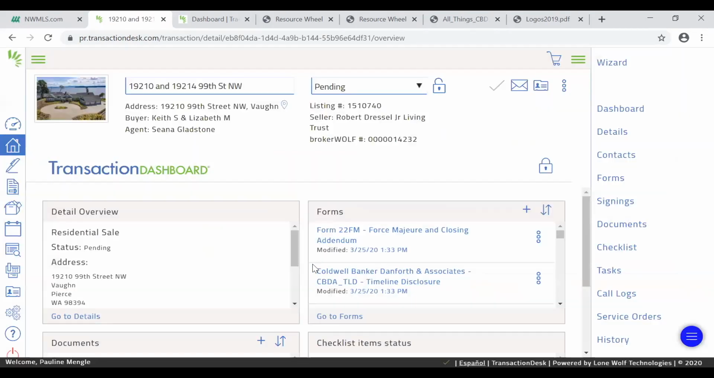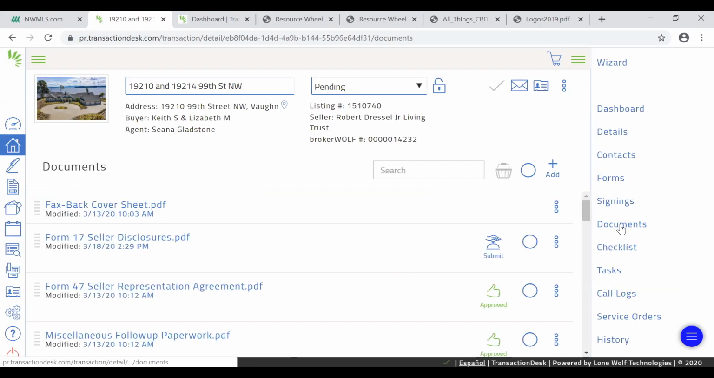All right, so you'll click on the address so that you can open your transaction dashboard. And at this point, we are going to click on the documents under the wizard. And we are going to show how to create folders, subfolders, so that you can clean up your document section and not have a very long list of documents. And we're going to show you how to merge. So these will be the two tasks that we're going to do at this point.